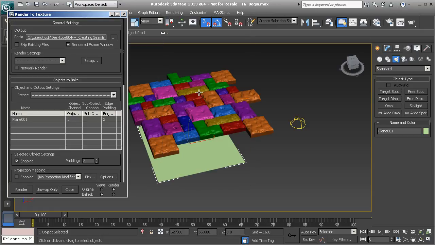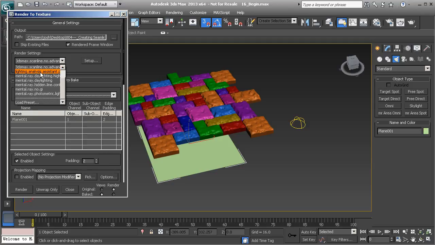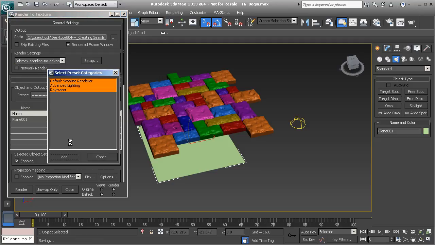Now you can hit 0 on your keyboard to bring that up as well. So let's make our output path. Let's go ahead and set this up, and I believe that I've set this up to a referenced images folder inside of your project files. Okay, we have our render settings here. Let's switch that over to 3ds Max Scanline, and actually let me set this up. Let's go ahead and do Scanline no advanced.